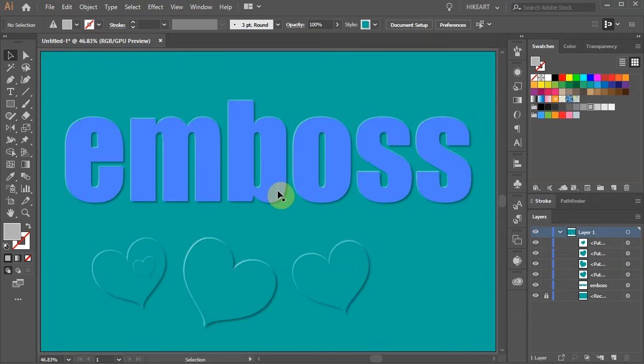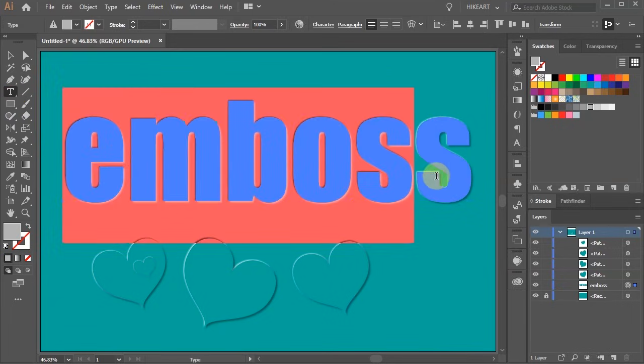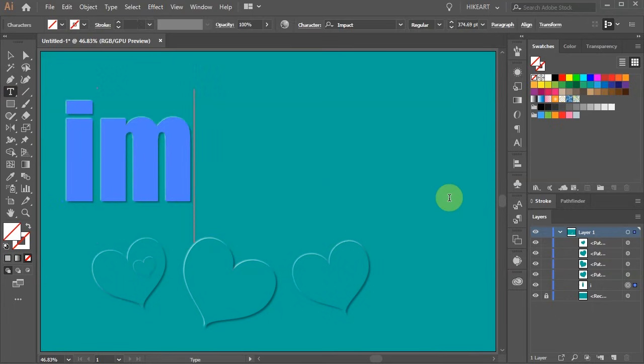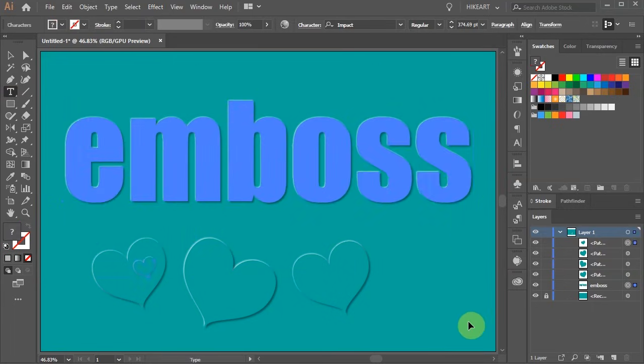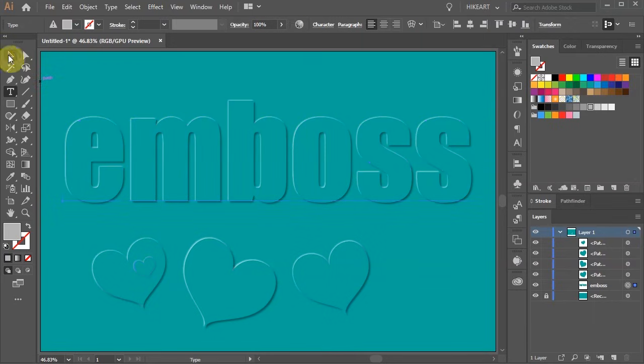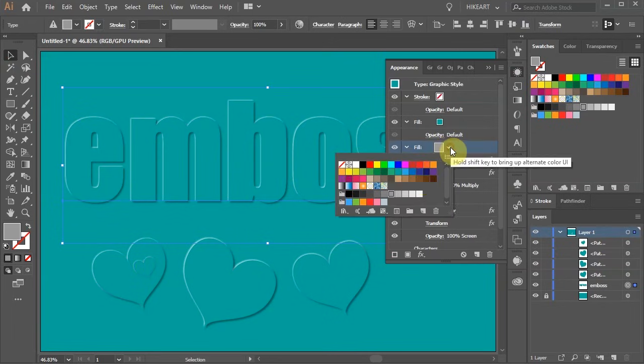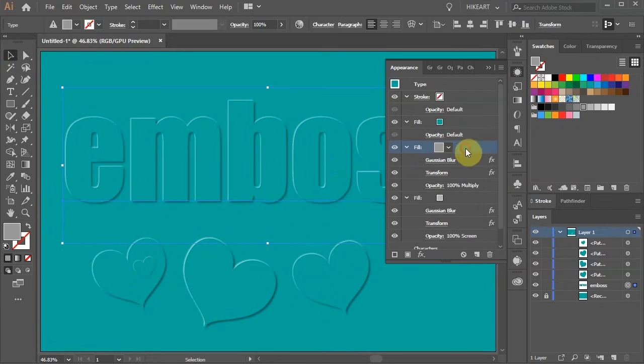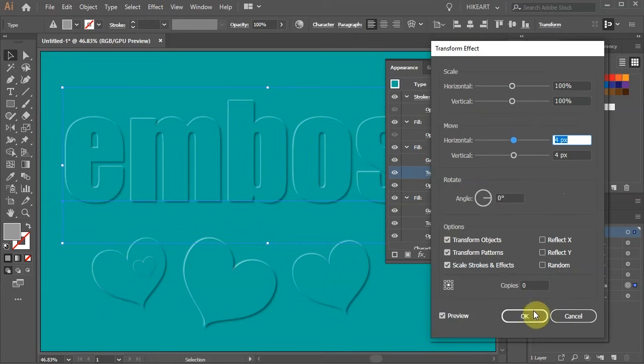And of course, your text and shapes are fully editable. To make any adjustments, first select the desired object and type something different, for example. Or with the text selected, open the Appearance panel and you can adjust the shadow's color or the depth.